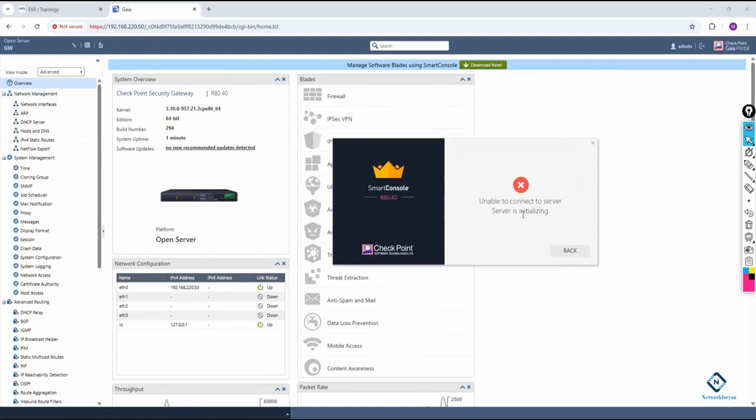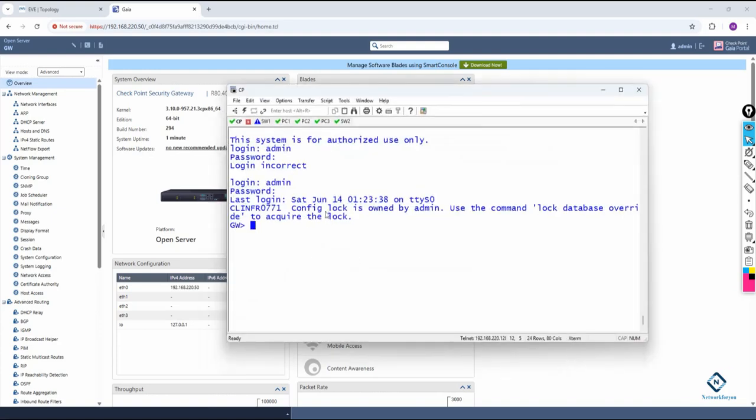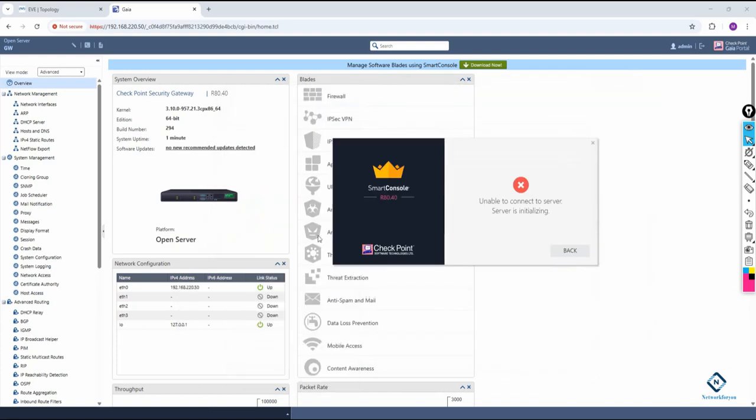If it is not connecting, you will have these types of issues. So you need to wait for some time, because the services are still not started, then you will have this type of problem. Just now the system is started, but it is still taking time. So for that purpose we need to wait for some time, so services will start. "Unable to connect to the server, is initializing", because this Checkpoint firewall is still initializing, so we need to wait.